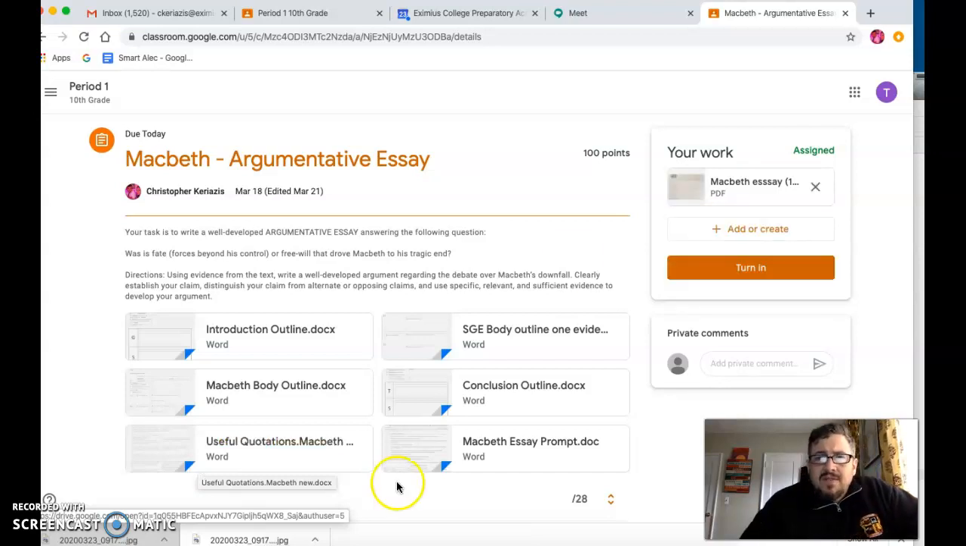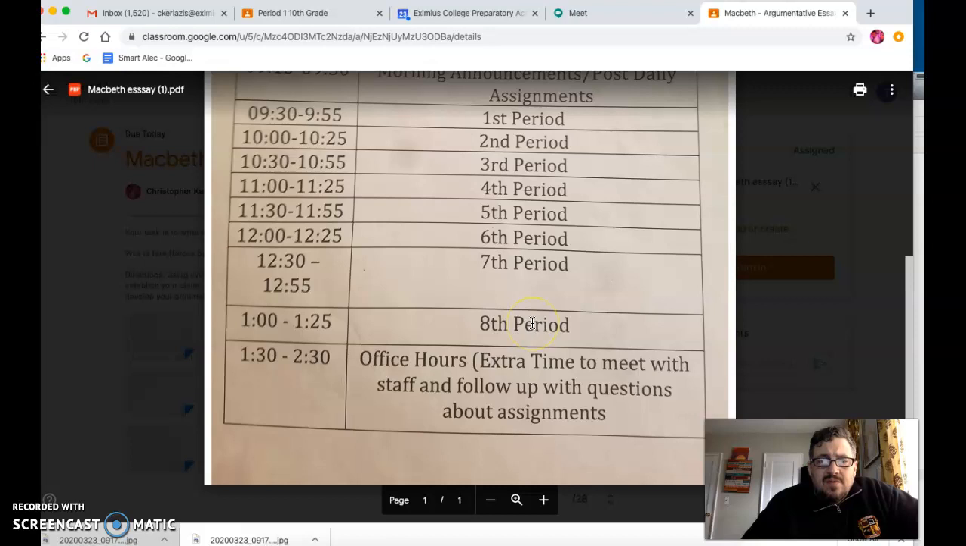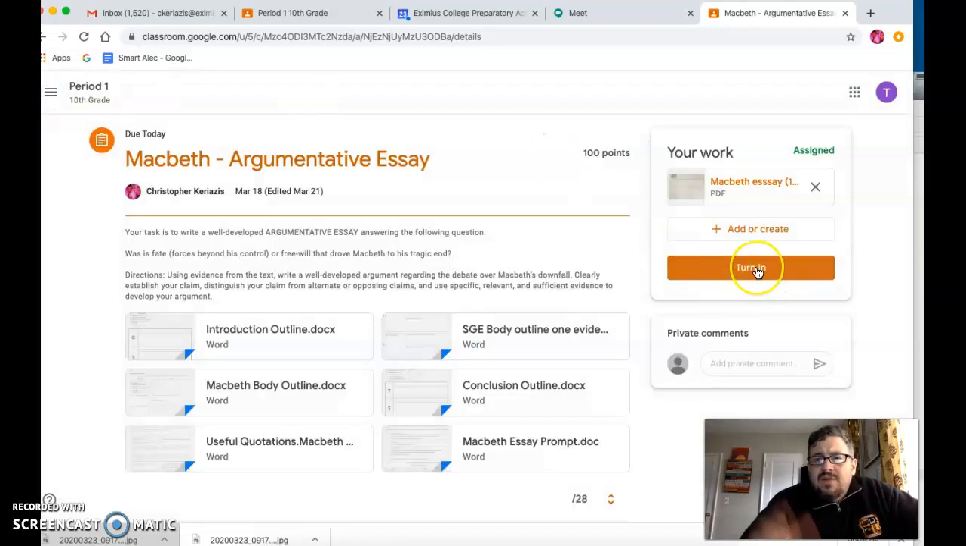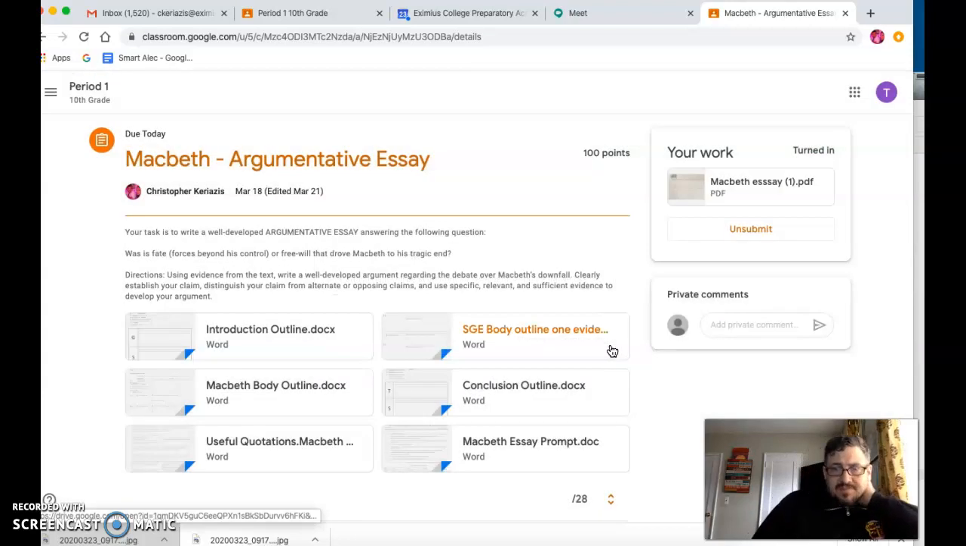All right. Take a look at it. And there's the document. There's the photograph. And then you turn it in. It's as simple as that.